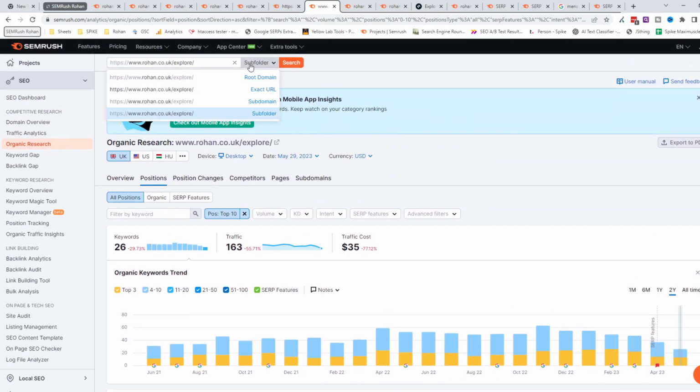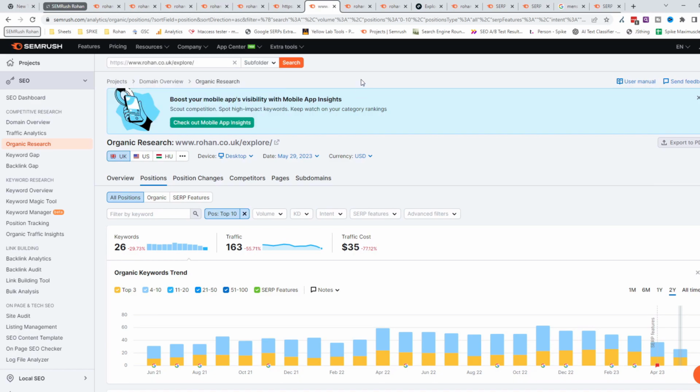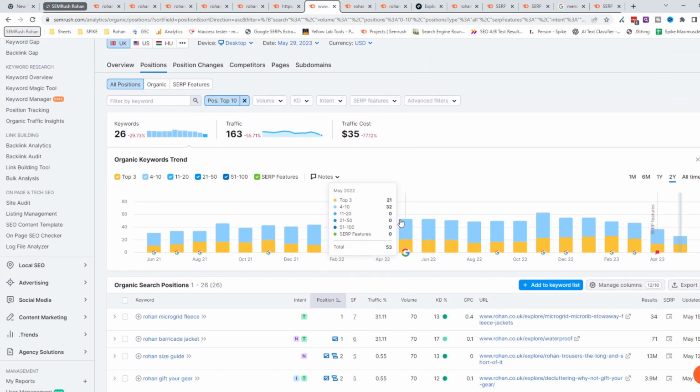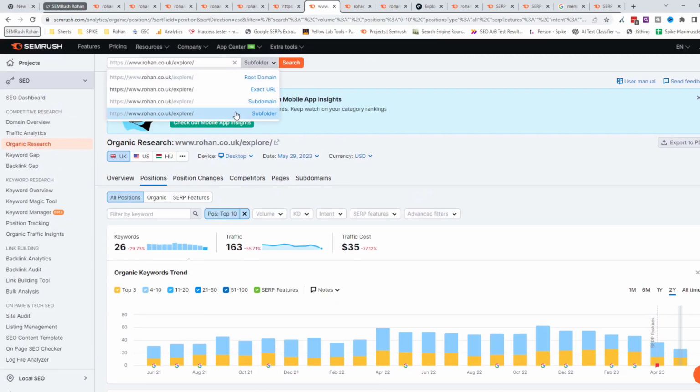So these two, exact URL and subfolder, are quite useful if you really want to delve into a particular page or area of content. Subdomain is less useful. It depends if you really use the subdomain. So if you had shop.rohan.co.uk, for example, and that's where all the shopping stuff was, you could filter it by that subdomain and just look at how that content was working. But I don't have an example for that on Rohan. So generally speaking, you will be looking at root domain, exact URL, or subfolder.